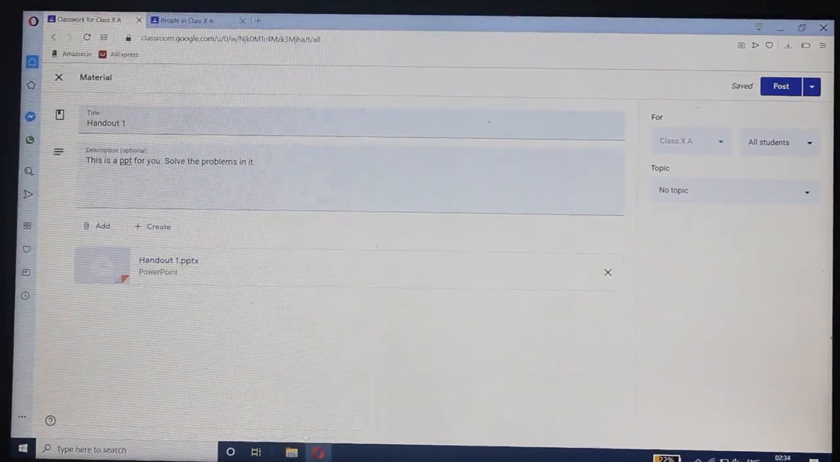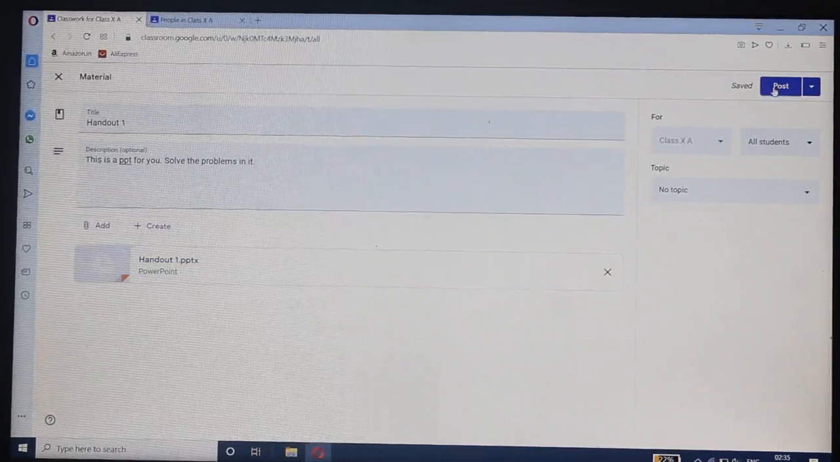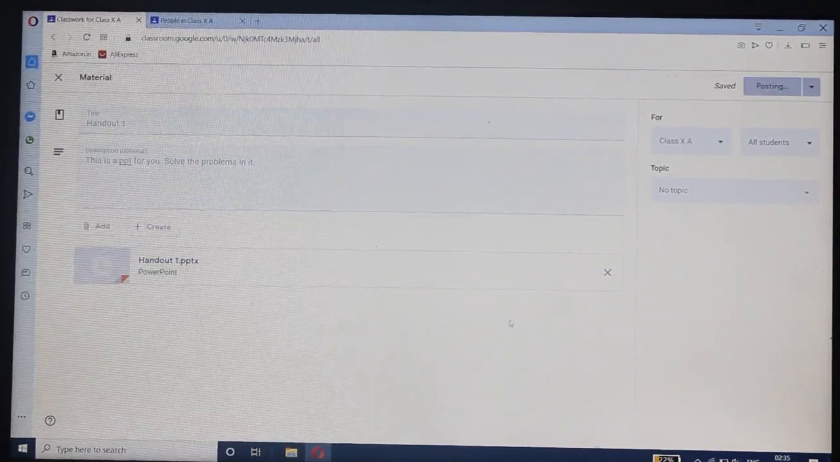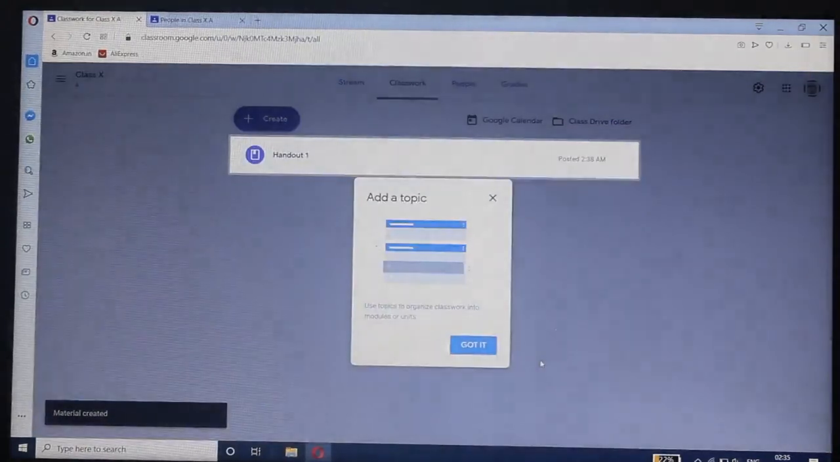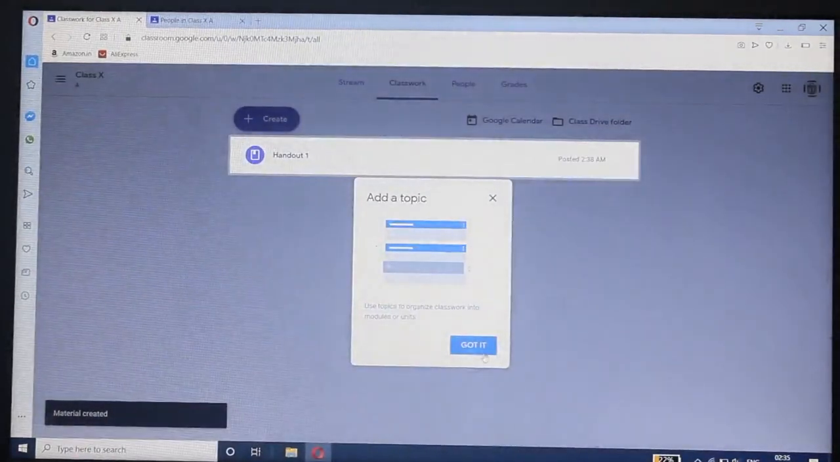Now you will click on post. There are saved posts and you are seeing handout 1 is there.